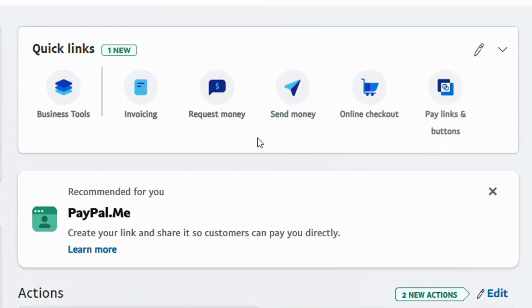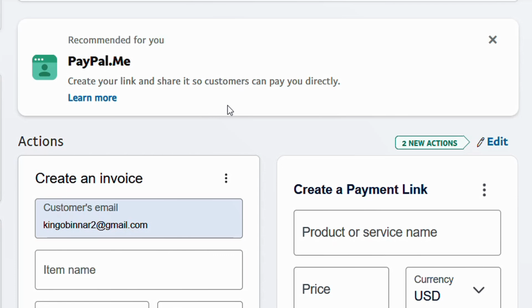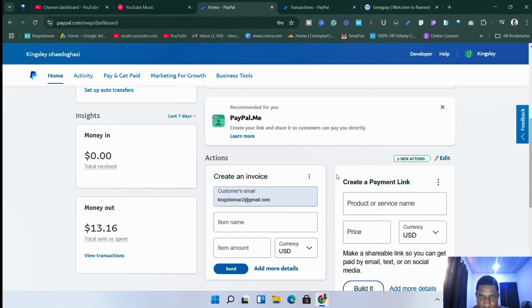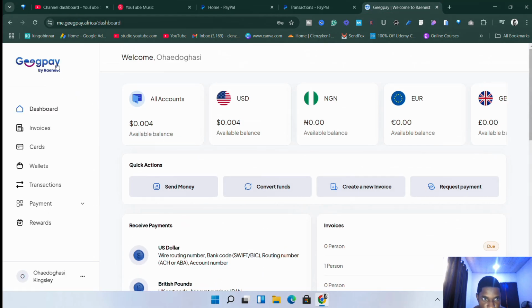So the first thing you need to do, of course, is to have a PayPal account. Once you have a PayPal account, you need to make sure you have your card ready. If you have a physical card, that's okay, but for those of you who don't have a physical card and are looking for a virtual card that actually works with PayPal, the one I can recommend is geekpay.africa. This one, if you're in Africa, of course.